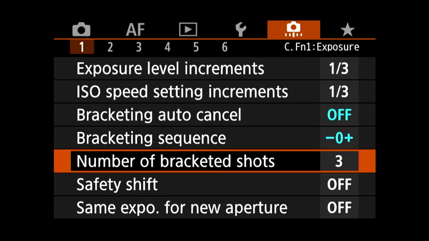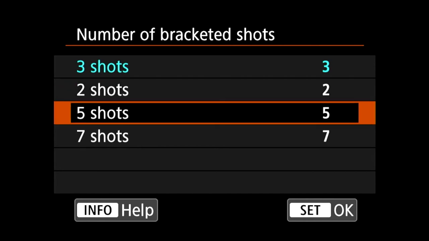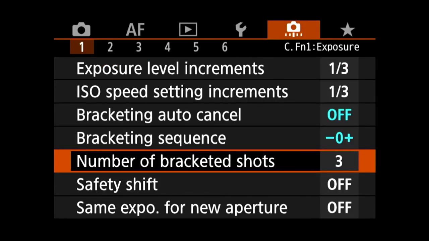Number of bracketed shots: you can change it from 3 to 2 shots, 5 shots, or 7 shots, depending on what your needs are. Bracketed shooting is used mostly when a photographer wants to achieve what's called HDR, or high dynamic range. You'll take 3 or more bracketed shots, and then in a program like Photoshop, you blend them together so that you get a fantastic exposure and lots of details, with maximum details in the shadows, maximum details in the highlights, and so on.